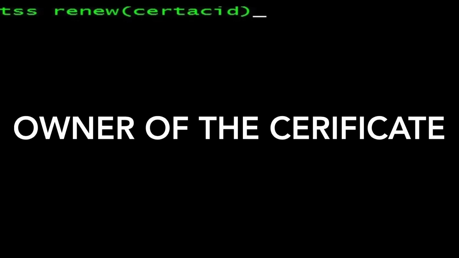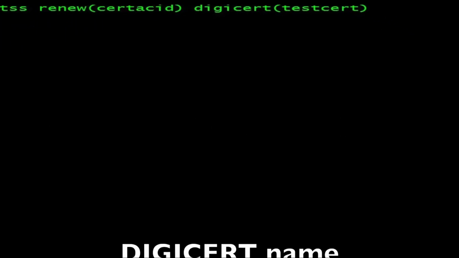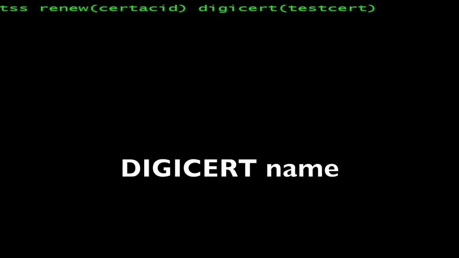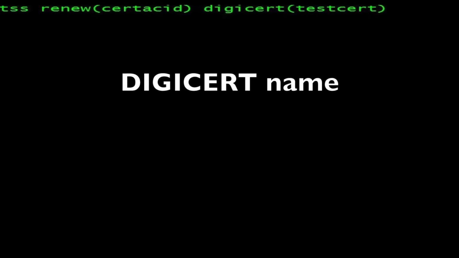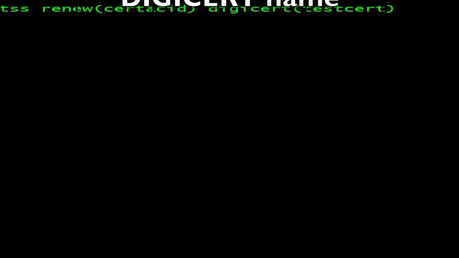In this example, CertACID is the owner of the certificate. Next, we specify the DigiCert name. In this example, TestCert is the DigiCert name.